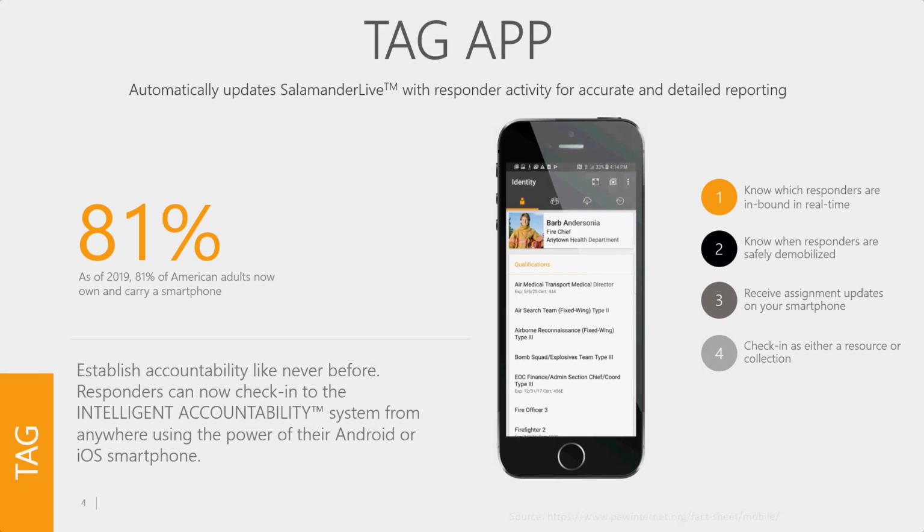Other features that you have available within the TAG app is the ability to remotely check in to an incident or event. What this does, it allows those that are managing accountability in the back end to know who's coming to the incident and who's going to be coming to assess.